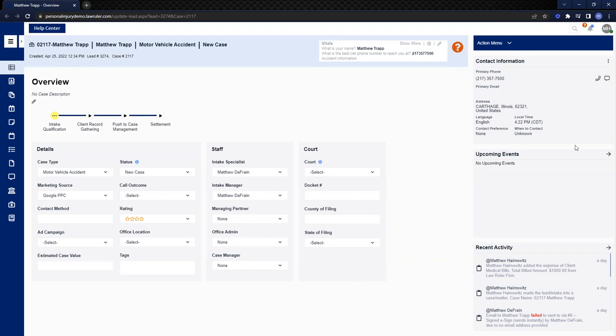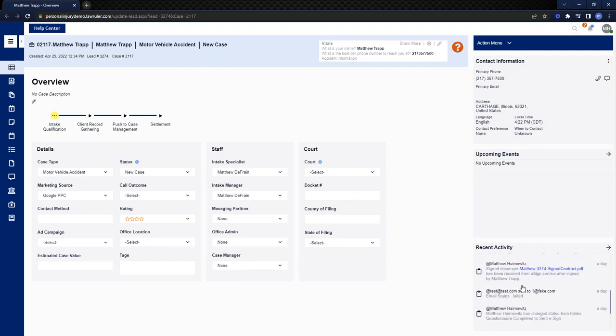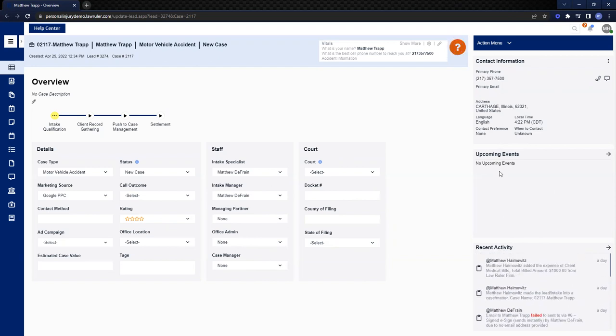On the right-hand side, you are going to see these three different boxes. These are going to go with you to every page. You can see things like a recent activity highlight where you can scroll through all the different activity this lead has gone through, any upcoming events they have, and of course, their contact information tile.